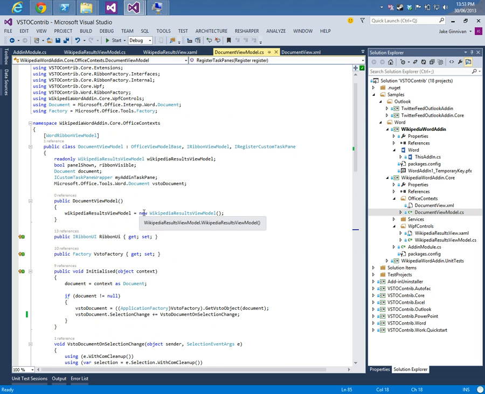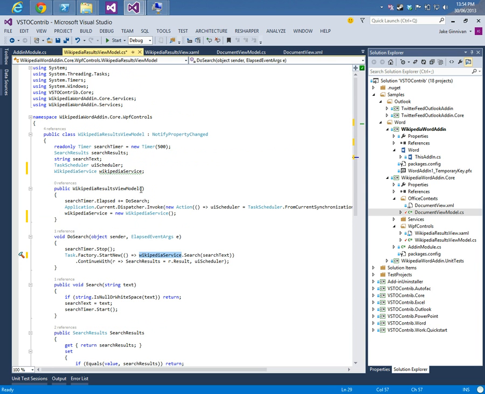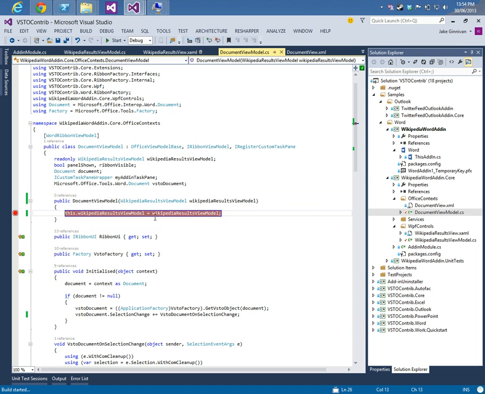At the moment, I'm not showing any of this off, but if I instead pass this in, and then I'll go into my view model and I'm newing up the Wikipedia service. If I choose to inject those instead, set a breakpoint, and then run this again.